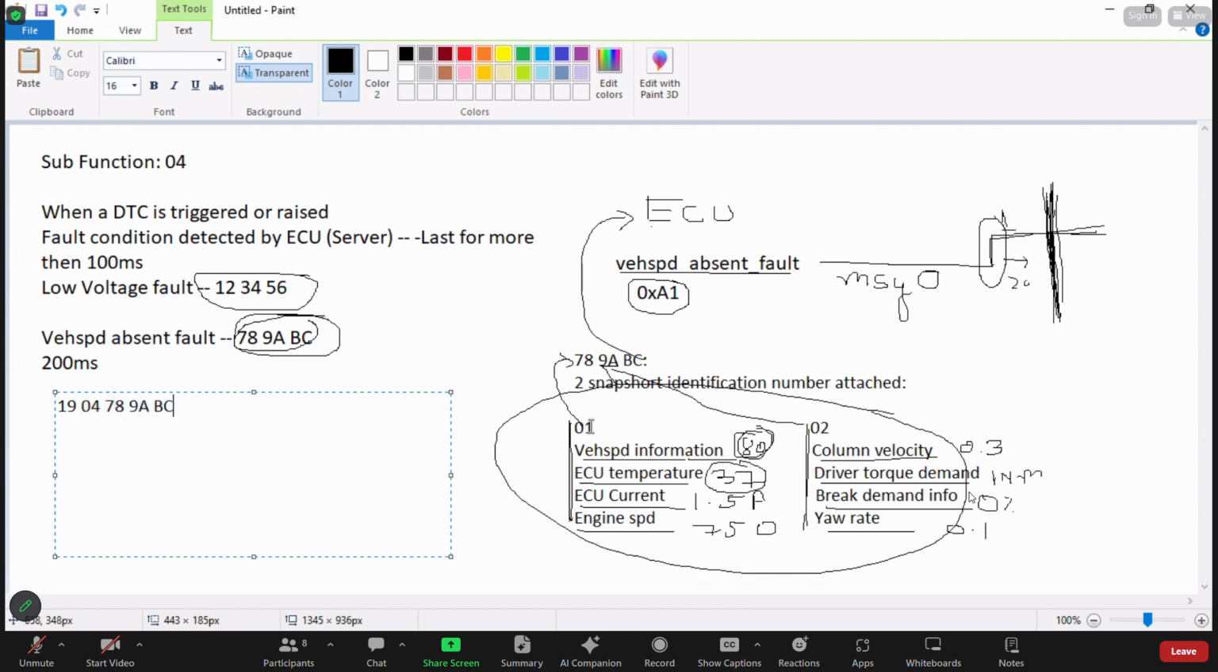And which snapshot record, 01 or 02? Let's say 01. I want to read only this snapshot record, which is stored in the memory for this DTC. The client will send the request 190478, the DTC number, and 01 snapshot record. If the client wants to read 02, we'll send 02. If it wants to read all, then we'll send FF.